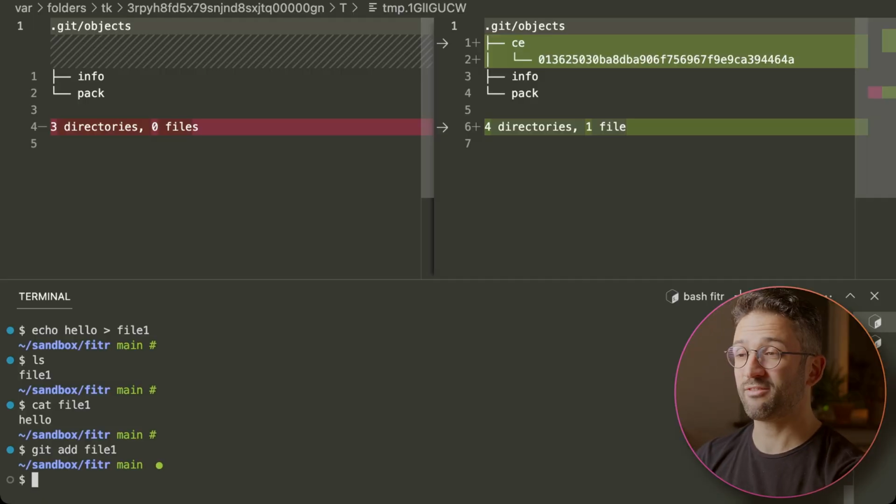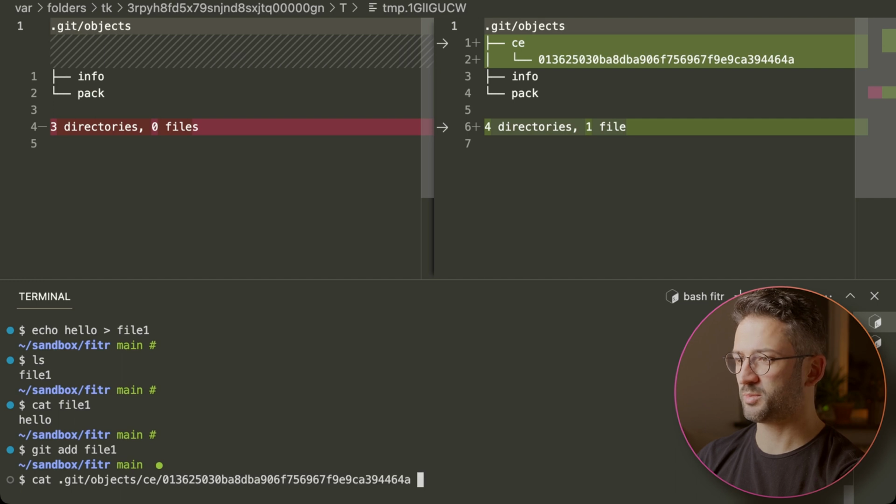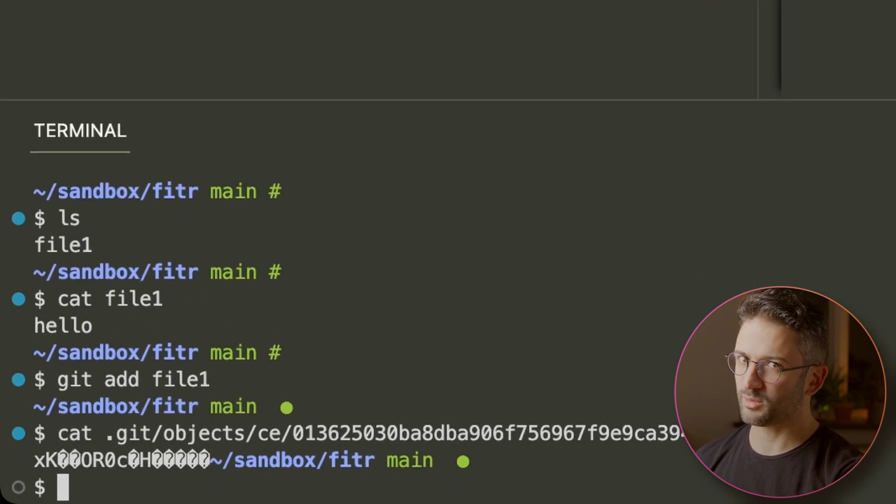So let's do the naive thing here and do cat .git/objects/ce/ and tab complete. Oh, that didn't work, and that was expected. Things are easy, but not this easy.